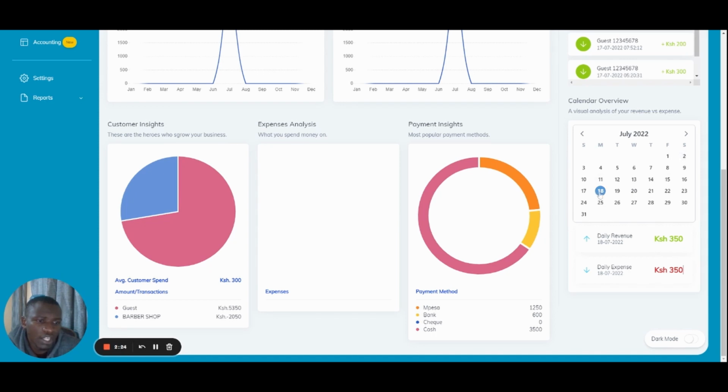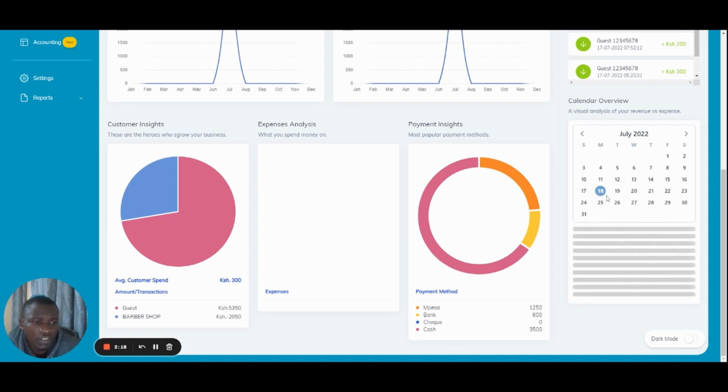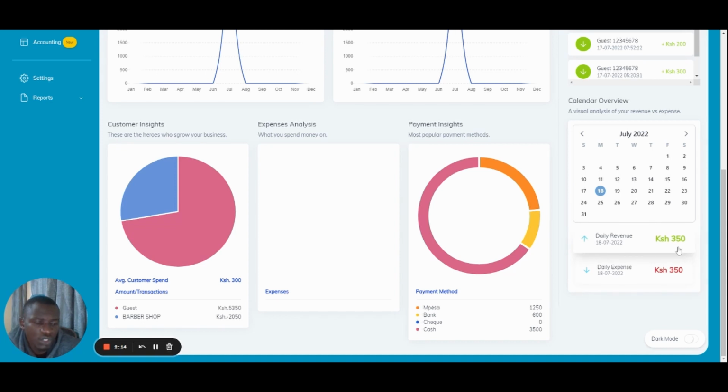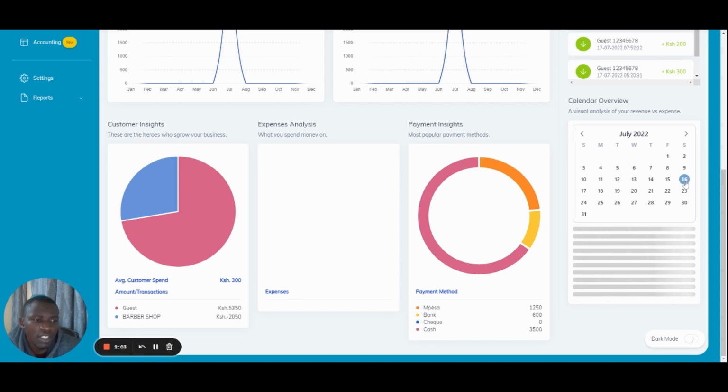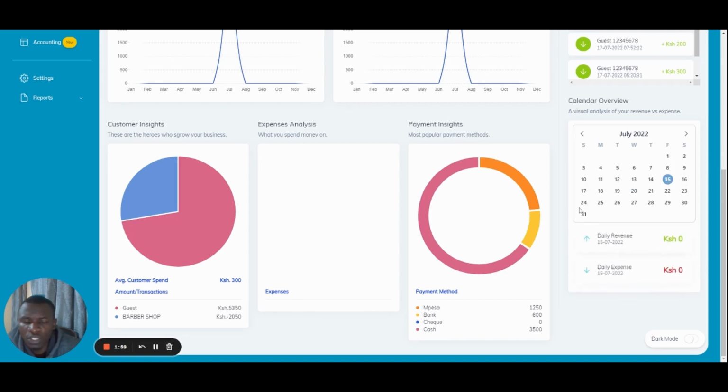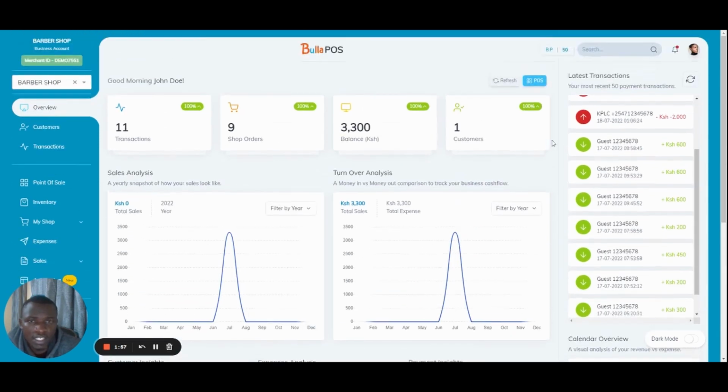This will show you like today's date is 18. Whenever you tap on another date, it will give you the sales for that particular date. So if I tap on 18, it will analyze and give me that, like I have a total daily revenue of 350, and then I have a daily expense of 350 also. So it can just give you an overview on how your business is doing at each particular date that you click on. It will be able to give you that data. And so guys, that's the dashboard. That's how it's looking like.